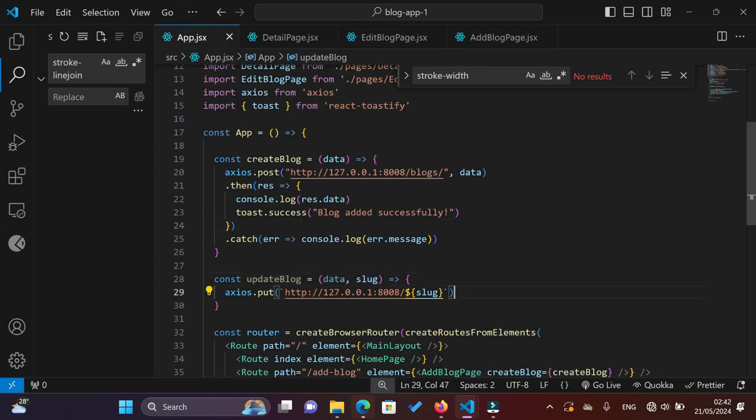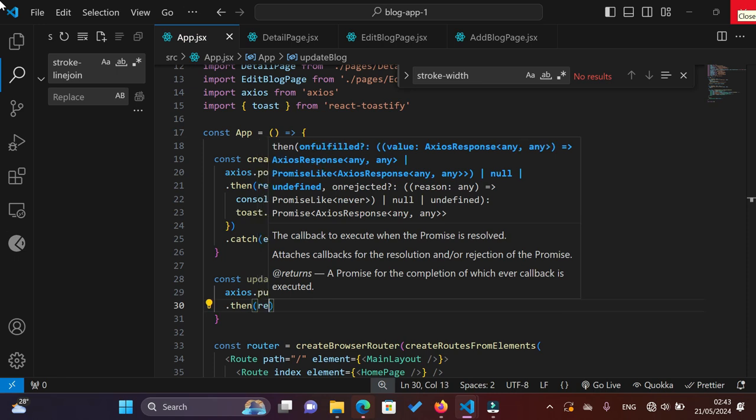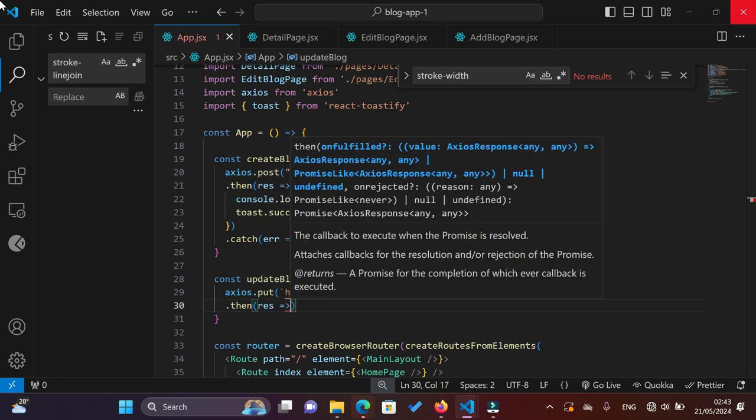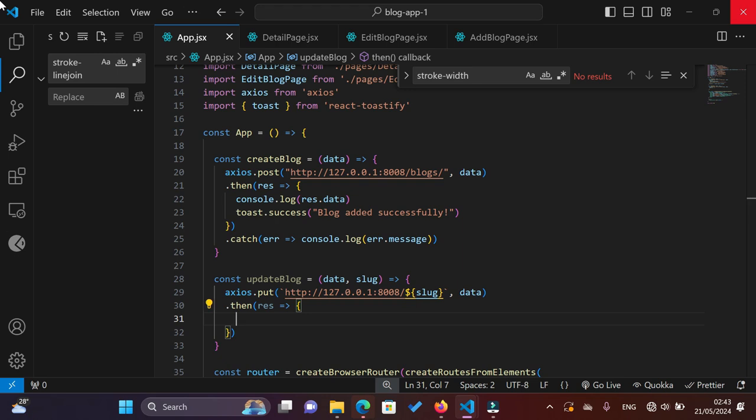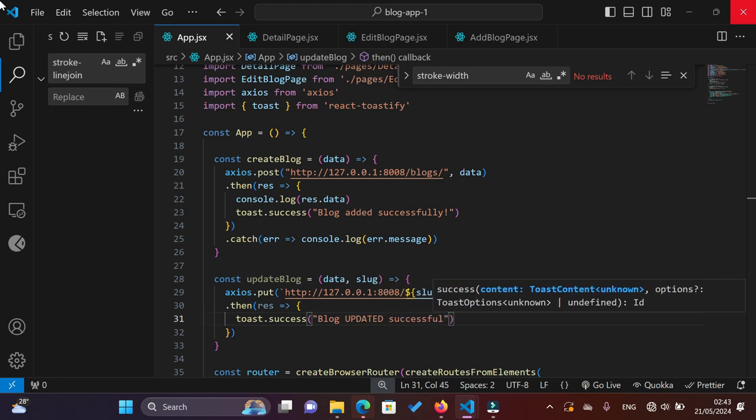So right now I'm going to pass in the data. I want to send the data to the backend. I'm going to say data. Yep, so that's that. And if everything goes well, I want to simply say .then. If everything goes well, I would love to simply toast out a response. I want to say toast.success. So I want to simply display the success message that says blog updated successfully. Right, and then I think that's it.